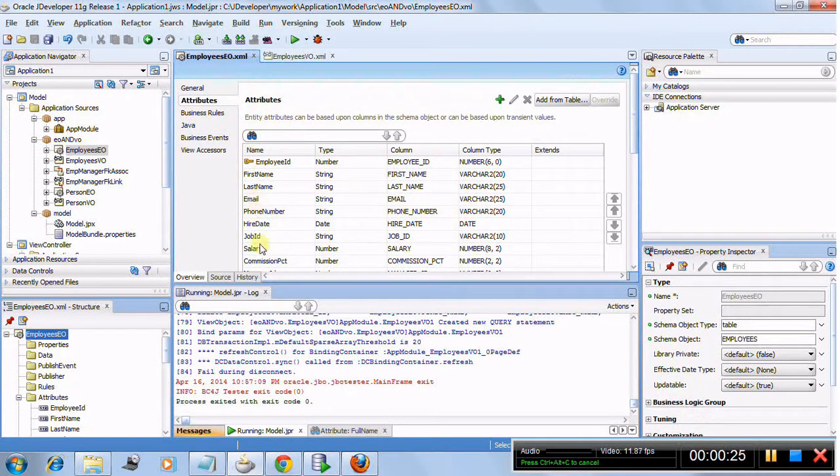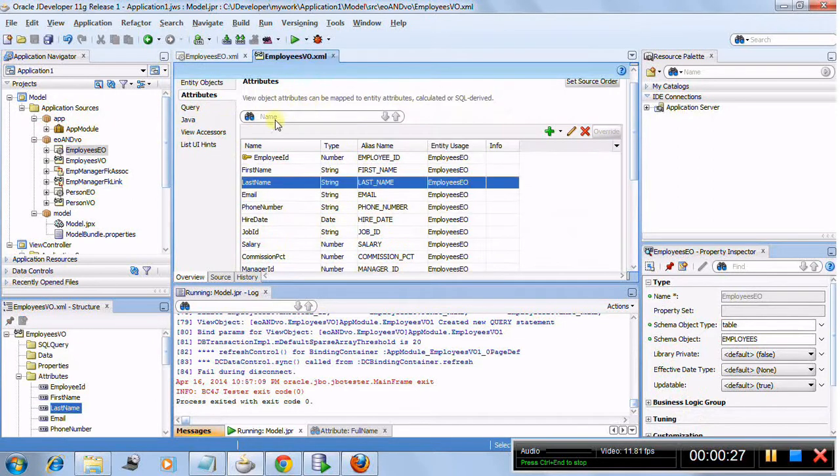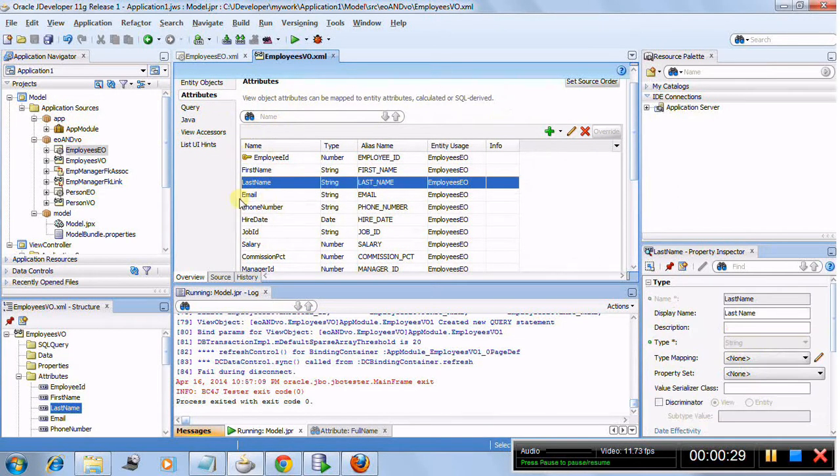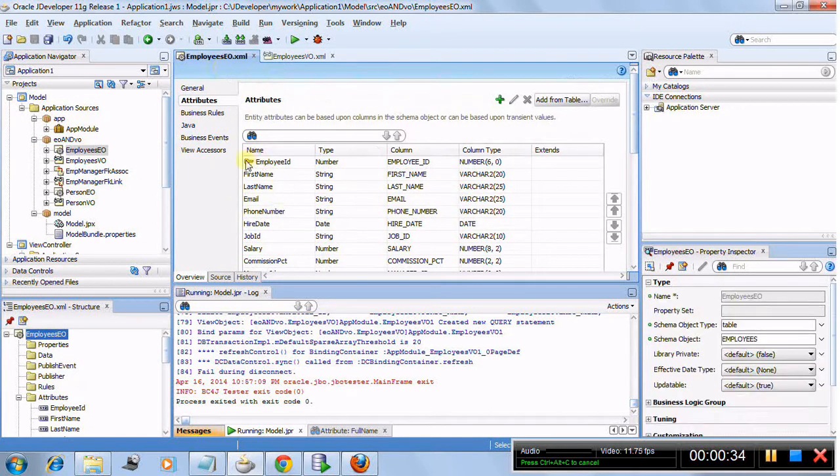Whatever settings you define here, the same settings are going to be inherited by the view objects that depend on that EO. Suppose 10 view objects are created out of this EO. One view object shows only these three columns, and another shows only these three columns. So multiple view objects can be based on a single entity object, and in that scenario all those view object attributes will inherit the properties from a single point.